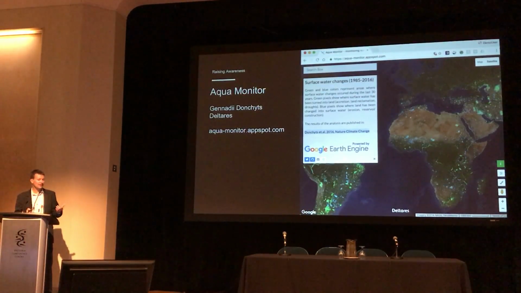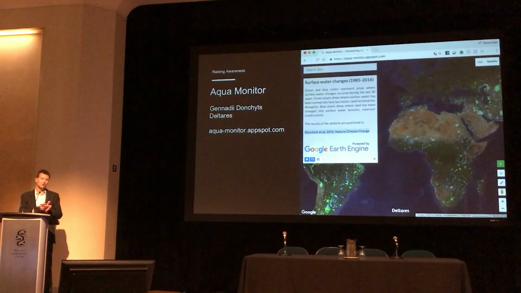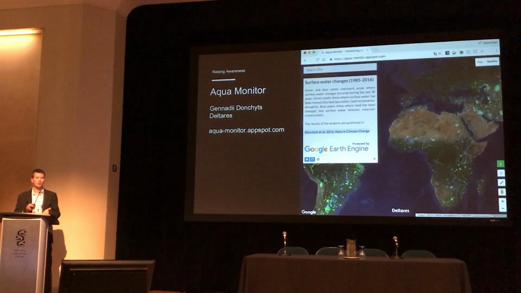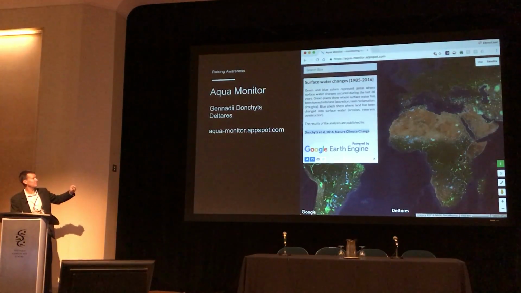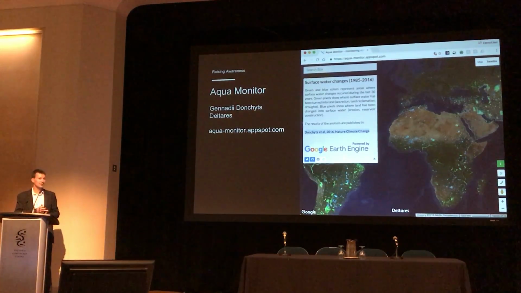Another similar one was looking for surface water changes over that time period, but not on a monthly scale, just looking whether there's been a trend towards water gain, land gain, loss, etc., that you can go and explore here. And this guy, Gennadii, did an awesome job of just coding up a website on his own.